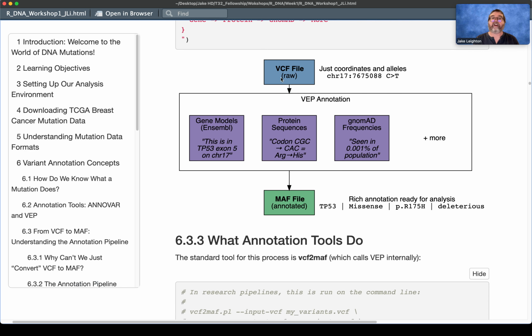So just one more reminder, we have our raw VCF file. It just has the exact location. Then we run it through something like VEP, for example. It looks through different protein sequences and different big genome databases and decides what things are. And then it gives us our annotated MAF file. And look at all the great stuff we have here. Now we have the mutation, the gene symbol name. We know it's a missense. We know it's deleterious, which we'll look at in a minute, and we know the protein change. So that's how you get from start to finish there.